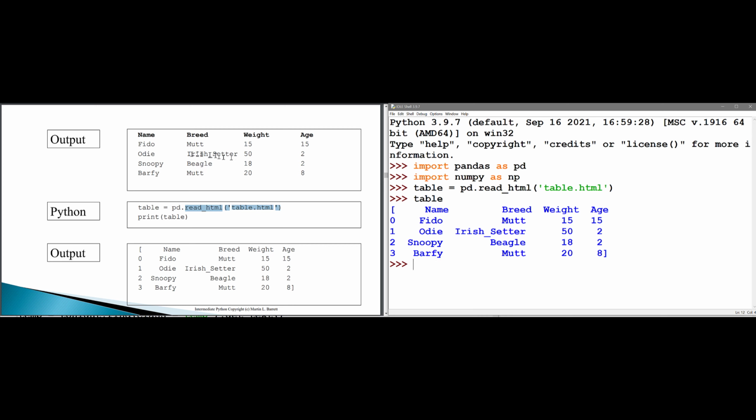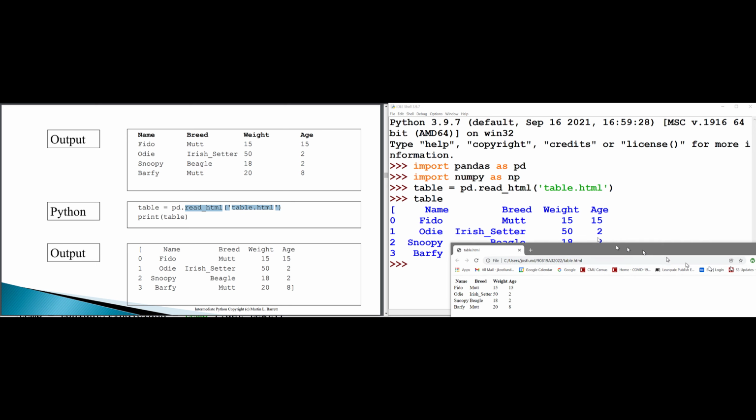Now, by the way, at the top of slide 13 here, we're showing what a web browser would actually display if you opened this in a web browser. And in fact, I have done that. So here is a web browser that I created.